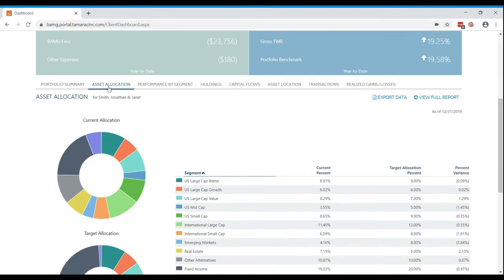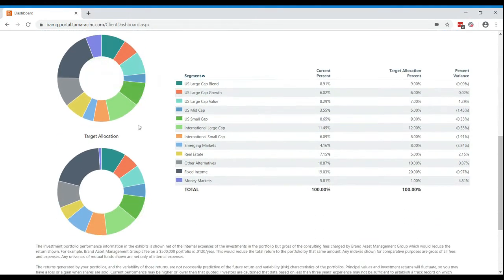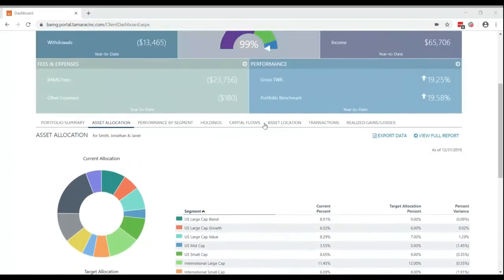This allows you to see how your portfolio is allocated across the various categories while comparing that to the targeted weighting of each category. For example, you can see here that the portfolio is currently allocated 8.91% of its value to the U.S. Large Cap Blend Stocks category, compared to its targeted weighting of 9%.